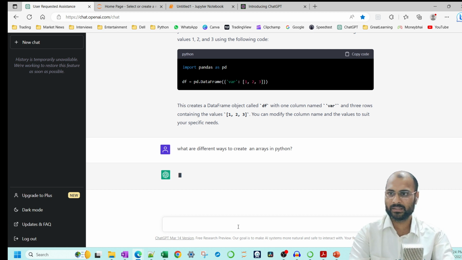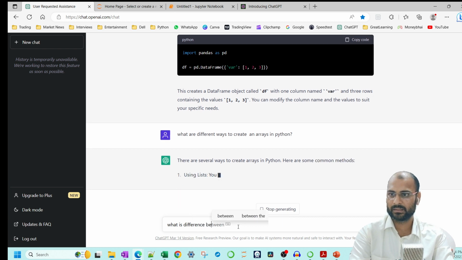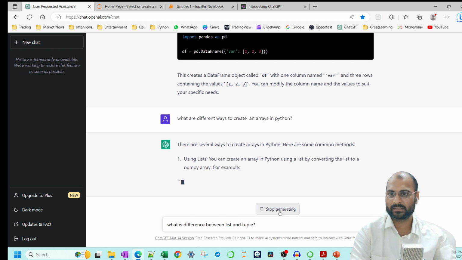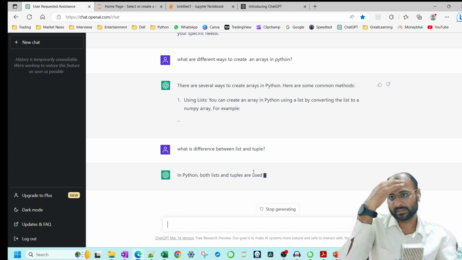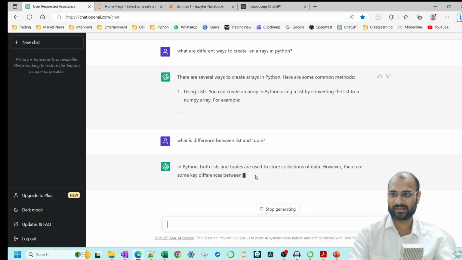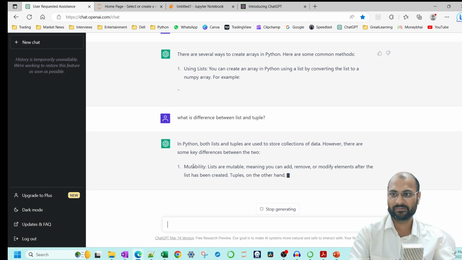So for example, if I have a question, what is the difference between list and tuple, let's say. If I have this question, maybe I can just stop the previous run and then search this one. So it will show me all the differences between list and tuple. And see, once it gives the difference, we can also modify our answer. So it is saying that, okay, in Python both list and tuple are used to store collections of data. However, there are some key differences like mutability.